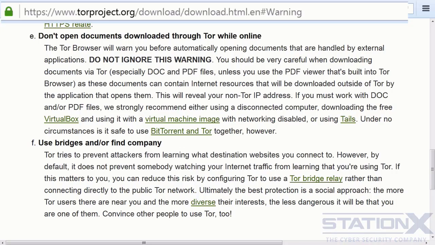So that's a video on what Tor does and does not do, what it is designed for, what it will protect you from, and what it won't protect you from. So I hope that has helped to give you an idea, an overview of why or if you should be using Tor.